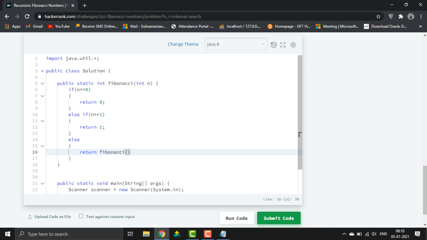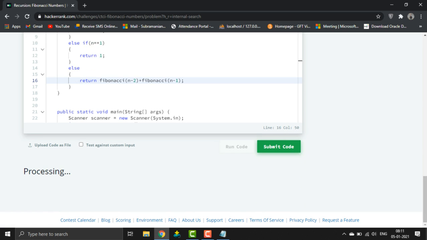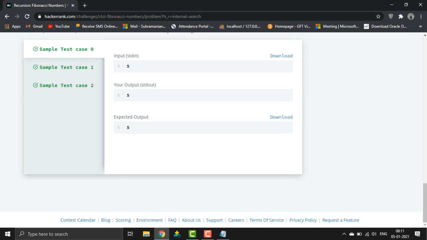Fibonacci of n minus 2 plus Fibonacci of n minus 1. So what I did here is I'm adding the previous two elements by passing the arguments into this method so that it keeps on going. Okay, just let me check if it is correct or wrong, and I'll explain the logic. Okay, yeah, I think it's correct.